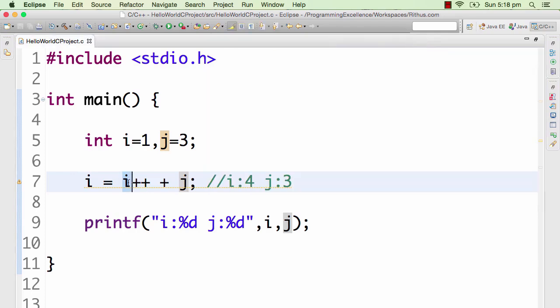So I plus plus is a post increment. So this expression returns 1, this returns 3. So 1 plus 3 is 4 and 4 is put back. And the value of J is not really modified.